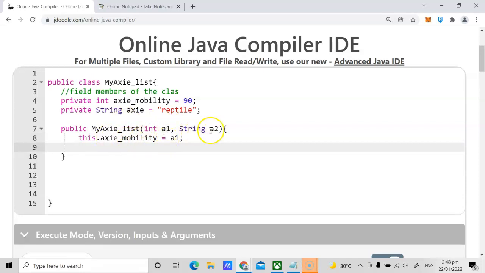We have two parameters, so we have the numbers and the string. So we have this point, and at the same time, we match the axi. This is a string to A2. Now we have here, of course, the parameterized axi.